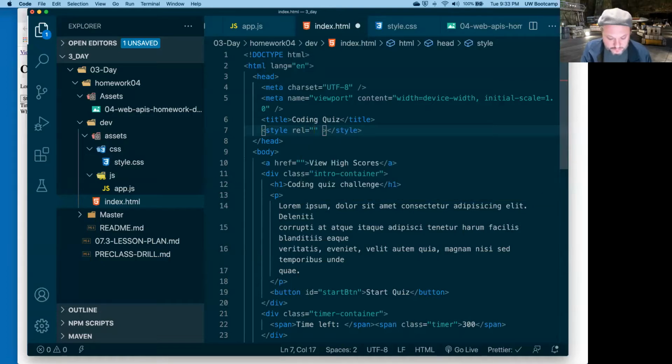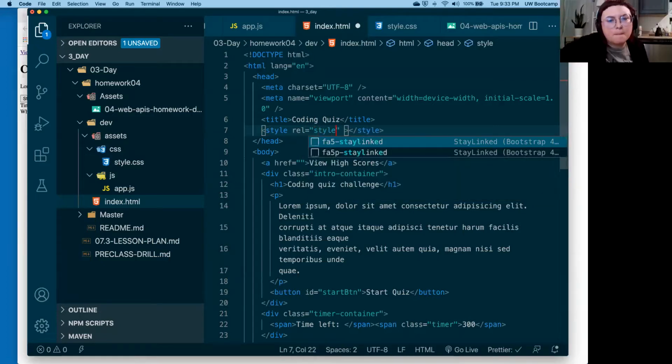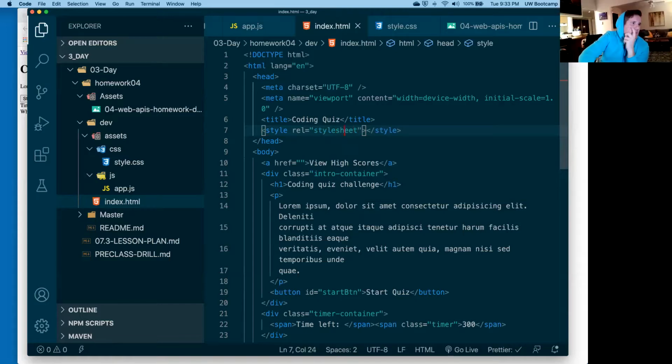Style sheet, right? Yeah. Hey guys, we're in office hours now, so if you want to take off, you're welcome to take off. Thanks for all your hard work today. Yes.